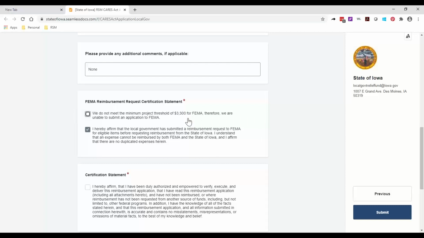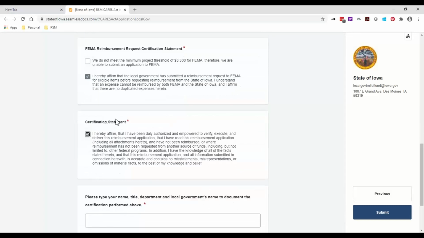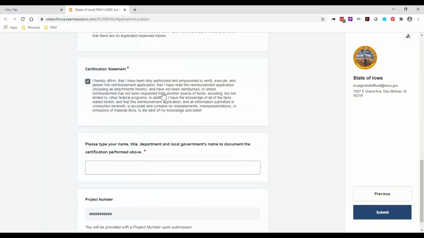You cannot get reimbursed for expenses from the state of Iowa and also from any other state or federal grant program, including FEMA. Next, you are just affirming that you are a duly authorized and empowered representative of the state or county, and that everything that you are submitting is true and accurate to the best of your belief and does not include any omissions of material facts or errors. And that you have also not requested reimbursement from other sources, as well as from the state of Iowa underneath the Local Government Relief Fund.